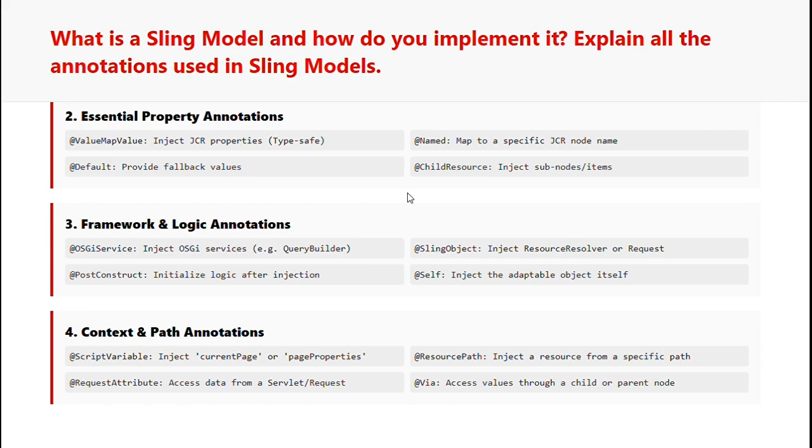Okay, now we will be seeing all the annotations used in Sling models. So we'll go through them one by one. The @Inject annotation. This is the more general and flexible annotation. It can be used to inject various types of objects, including OSGi services, request attributes, resource properties, etc. Services and other dependencies that are not directly connected to the material being mapped but are required for the Sling model to operate correctly are usually injected using the @Inject annotation.